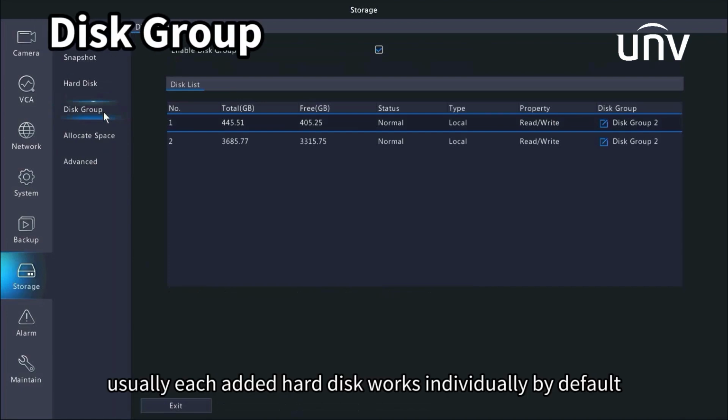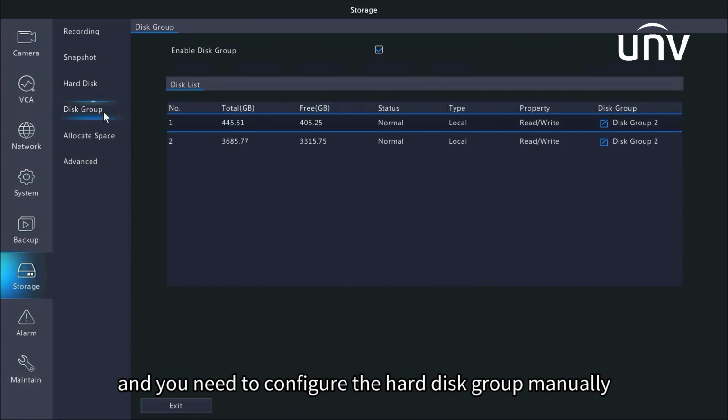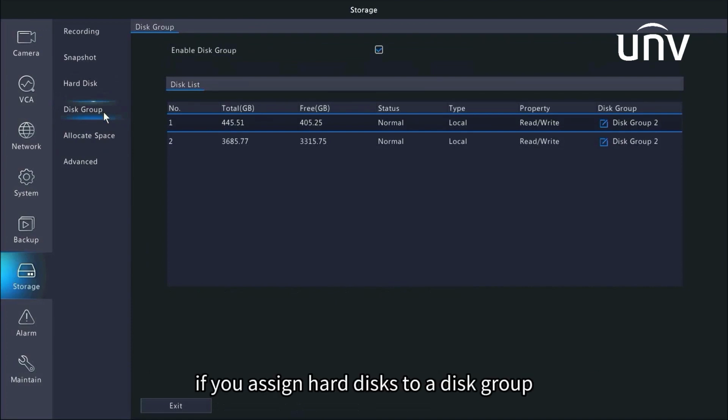Usually each added hard disk works individually by default, and you need to configure the hard disk group manually. If you assign hard disks to a disk group, you can use the disk group to store recordings and snapshots of specific cameras. Once a disk group is created, disk group information will be initialized if any disk in the group is formatted. Make sure disk group is enabled.